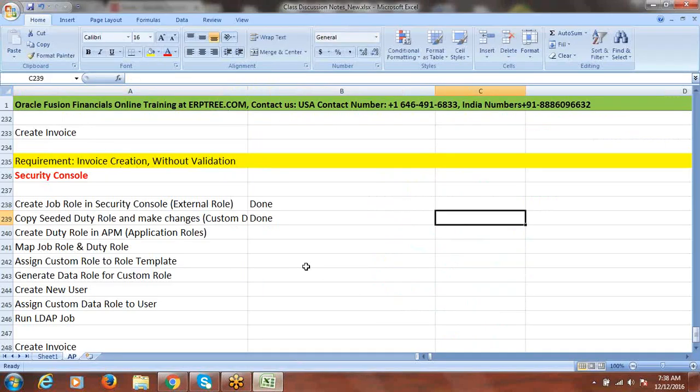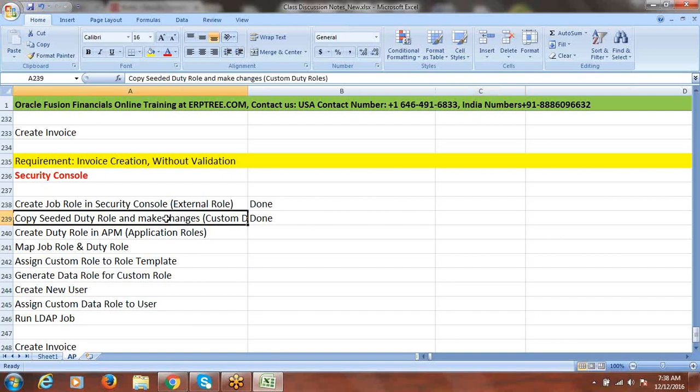So this also we completed. Now we created a custom role based on the seeded role. Using this custom role, which we created by copying from seeded, we have to go to APM now and give the naming convention. We have to do the mapping between these two. From here, the process remains the same as what we already discussed.